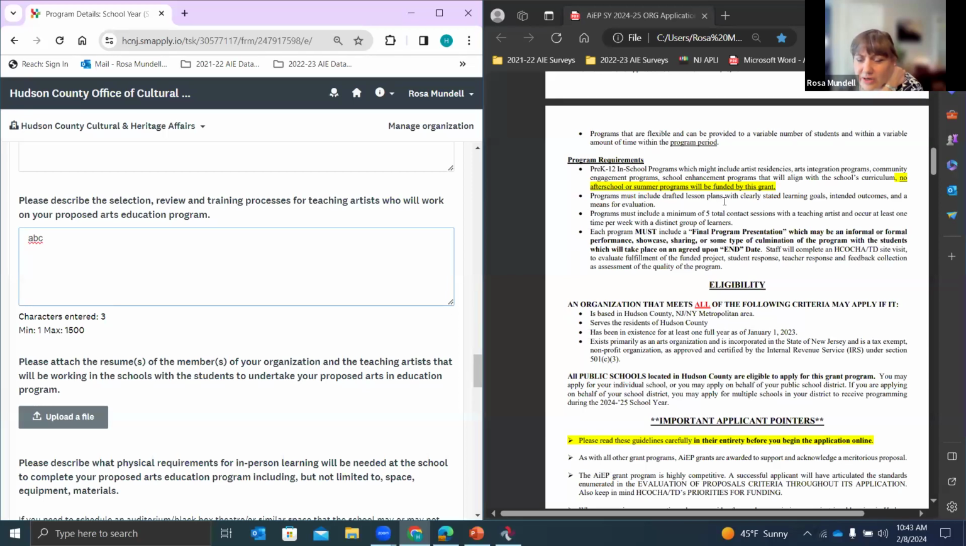Programs must have a drafted lesson plan that clearly states the goals, the intended outcomes, and the means for evaluation. Of course, when you speak with the school, those are your goals, but then you're going to collaborate with the school to also align them with their goals.